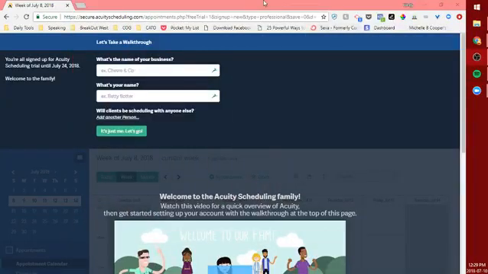All right, perfect. So you want to go to acuityscheduling.com. If you just Google Acuity scheduling, it will pop up as the number one thing. So that's all you need to worry about. Then you're going to enter your name, create a password, and click Create Account.